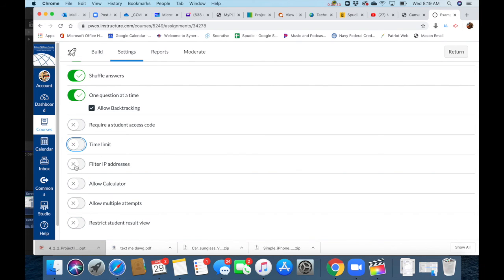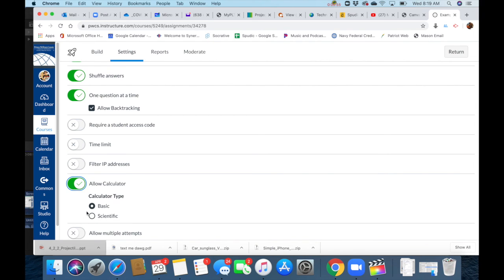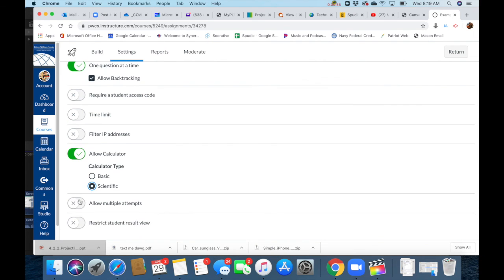This one, filter and IP addresses. That could be helpful if the students are taking it at school and you want to make sure that someone's not going to end up logging in and take it from home. If you had like a bigger or a longer open period for students to take it, but you want to make sure they're taking it from school. But I'm guessing that would be a little bit more higher end for figuring IP addresses. Obviously, you can allow a calculator, so you could have that set right away.